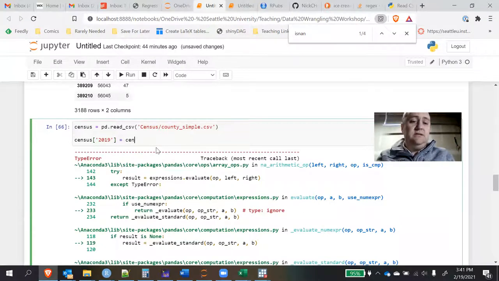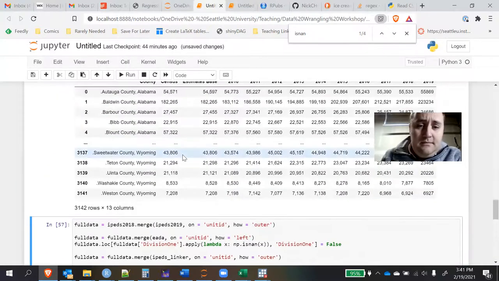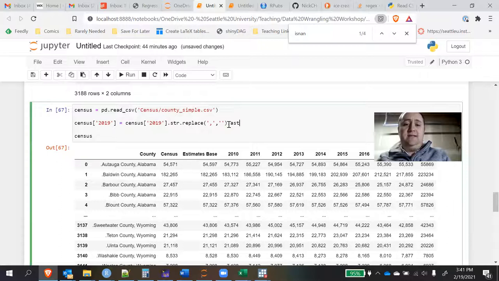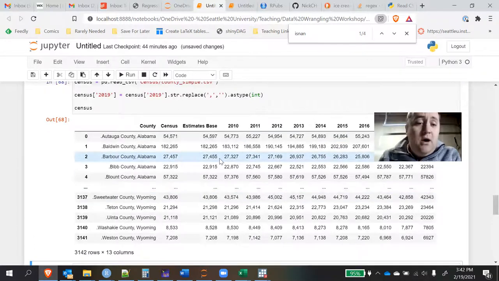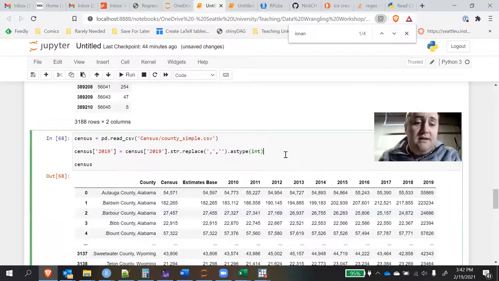So census 2019 string replace comma, nothing. Let's see if that worked. It did. Great. And then we can also convert that with astype int. There we go. Okay, so now we only need county to be able to link things and the number over here, so we can get those.